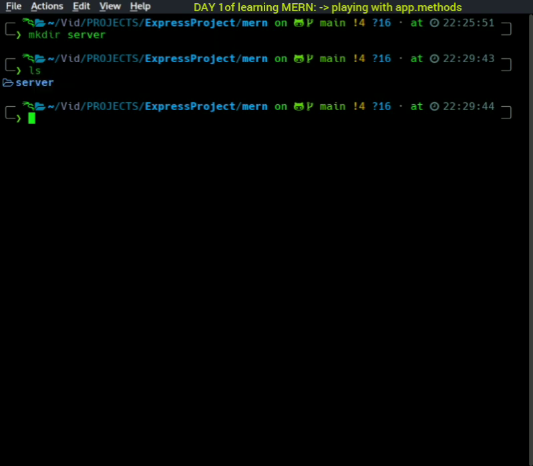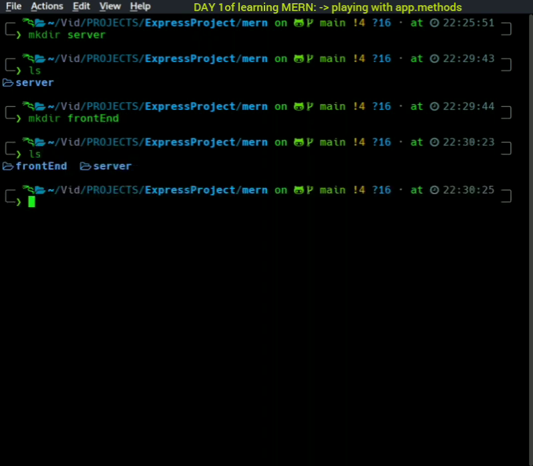So I'm assuming that here is where I'm going to store all my backend code, and then I can make another one, which is maybe frontend, and I'm assuming that all my frontend code will go there. As you can see, we have two directories, the frontend and the server, and all my code for the server we are going to store inside the server directory.